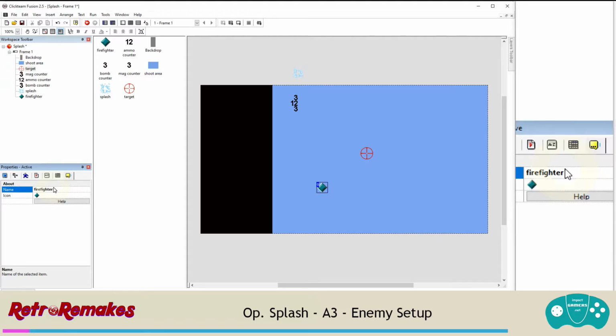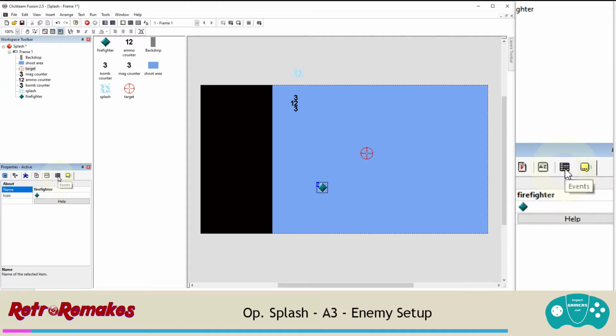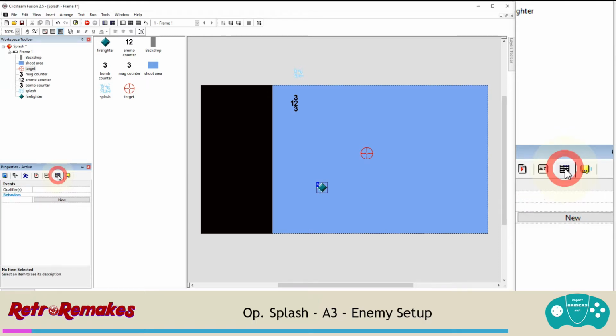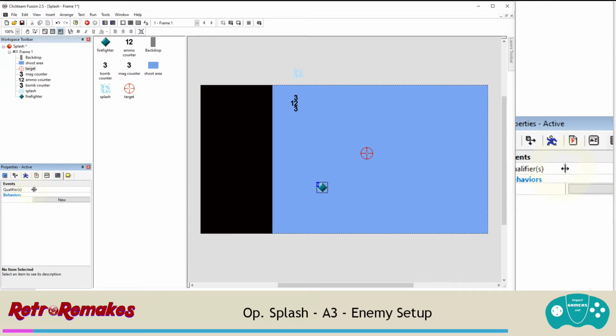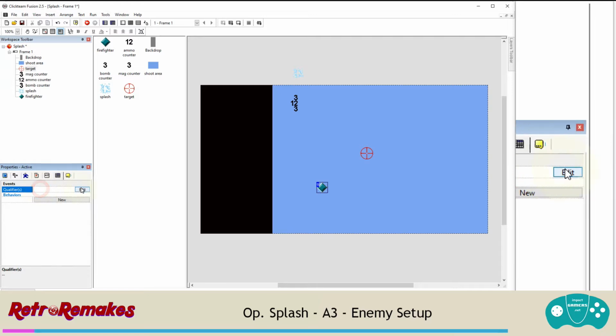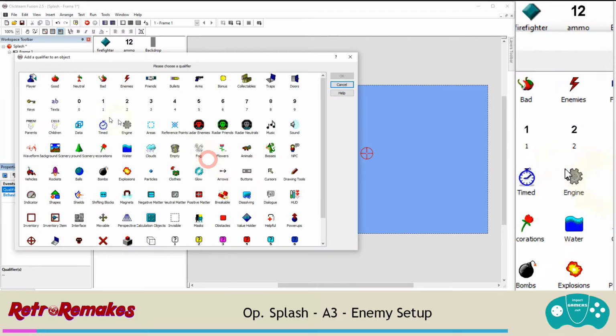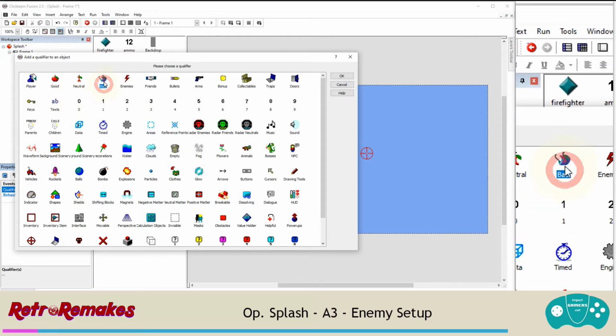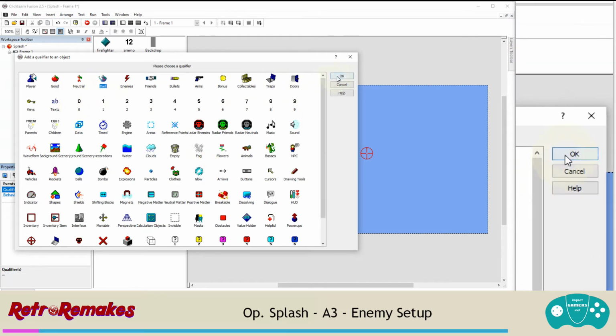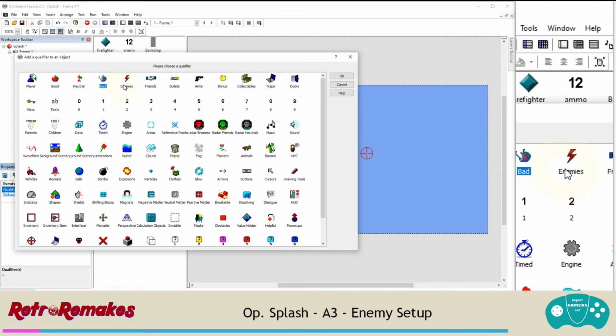And I'm also going to put it in a group. So in the events properties of it, we're going to click on blank space next to qualifier so that we can load up the qualifiers. Press edit. We'll add one in, and we'll say that they're bad. You know, these are things that are going to cause us trouble. We could say they were enemies.